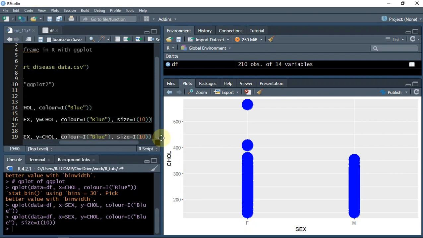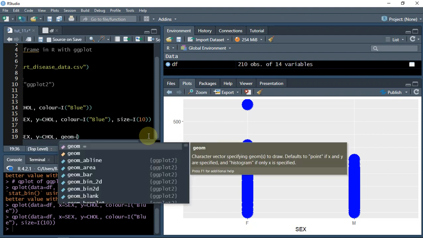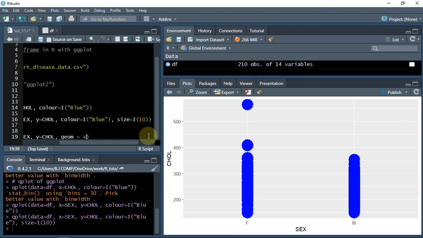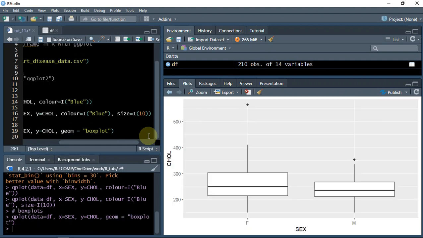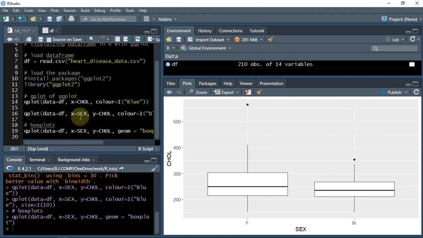And I will say geom, which is short for geometry, and I will say boxplot. And you got a box plot for female and male. So you can say most of the values lie between here and here for male. These are the values, and these are the outliers, you can say. That's great. And I hope you like this function, which is really basic.